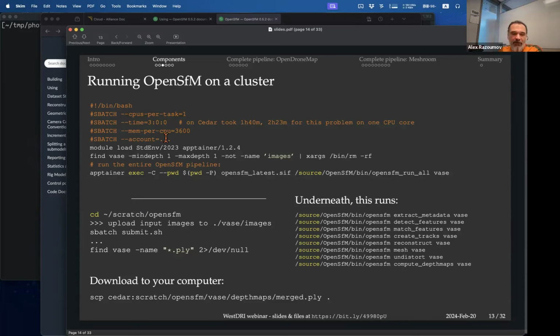If you run on production clusters like CEDAR, you have to specify your account as well. And then you load the software. Here I'm deleting all previous results in the target directory. Basically, this command deletes everything in the base directory except for the images subdirectory. And then I run the entire pipeline. I run it via the apptainer exec command, right? Apptainer exec, some flags, then point to the SIF image, and then inside the image, I'm running this OpenSFM run_all command pointing to the subdirectory.